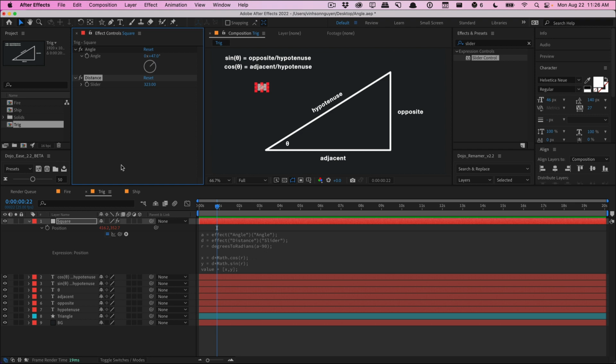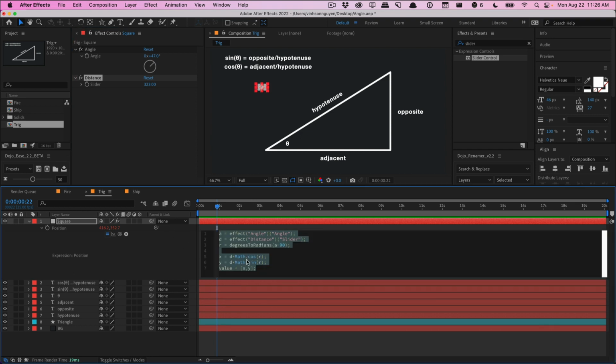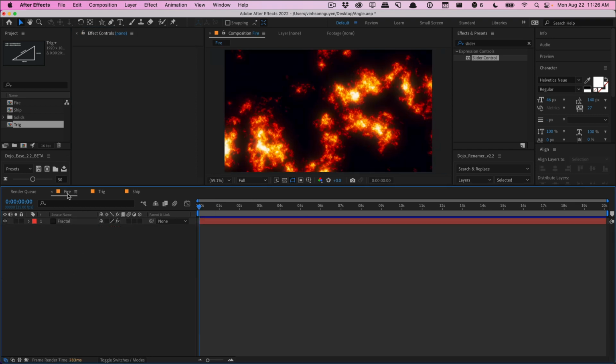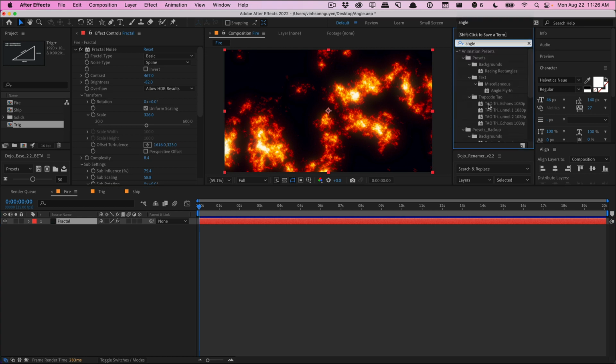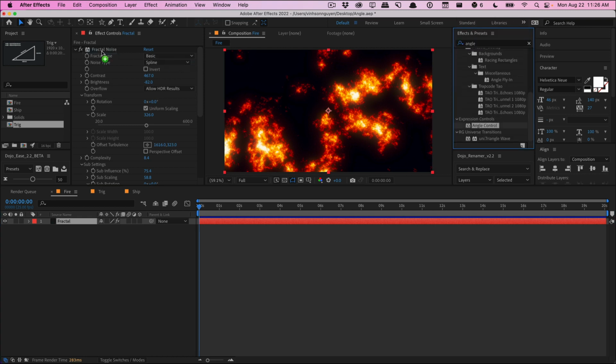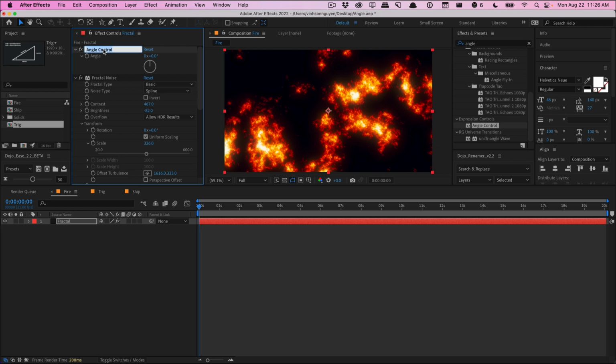So I'm gonna go ahead and copy our expression here, and we'll hop back into the fire comp. And it's kind of the same exact thing. So if I want to animate this 45 degrees up and control it with an angle slider, I'm gonna go ahead and add an angle slider to this fractal noise layer at the very, very top. And we'll just call this angle.